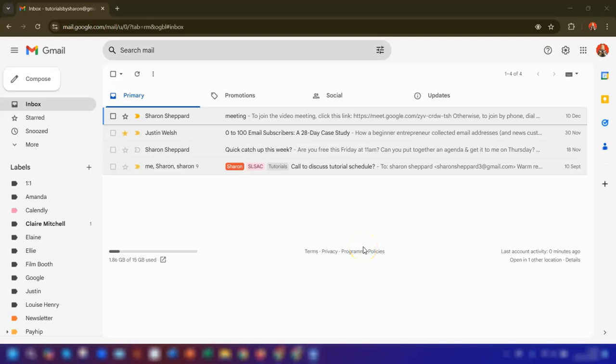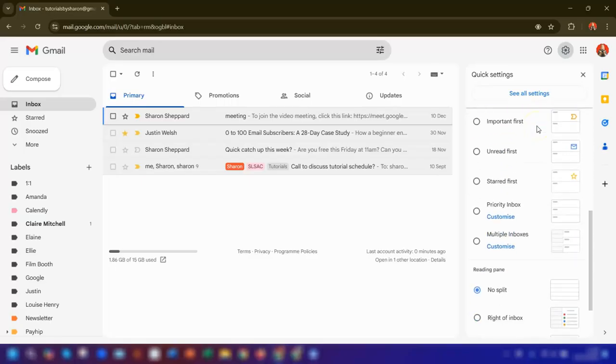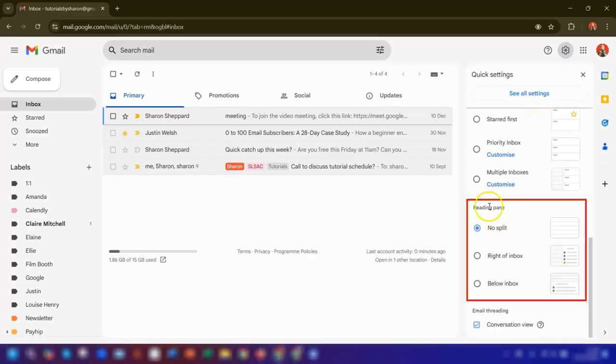So you may be pleased to know that Gmail has got the reading pane, which is similar to Outlook's preview pane. Now to enable this, we click on the gear icon here in the top right corner. This opens up the quick settings here. And if you scroll down underneath the inbox type, the next section down is the reading pane.